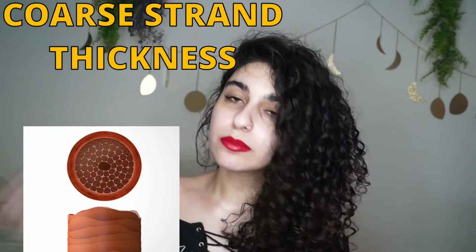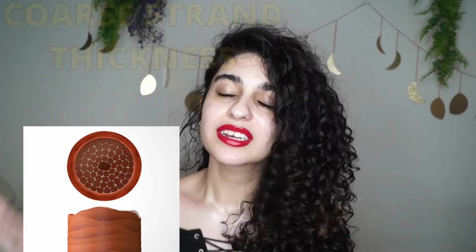Next is medium strand thickness. Now, medium strand thickness is again sort of in the middle. It's not super fine, it's not super coarse, it's just right there in the middle. You can definitely feel the strand when you touch it in between your fingers, but it feels pretty malleable and soft. Last is coarse strand thickness. I'm sort of in between medium and coarse. So coarse strand thickness is where you can hold the strand, you can feel it. It feels thick, it feels slightly rough possibly, and it doesn't feel as malleable.